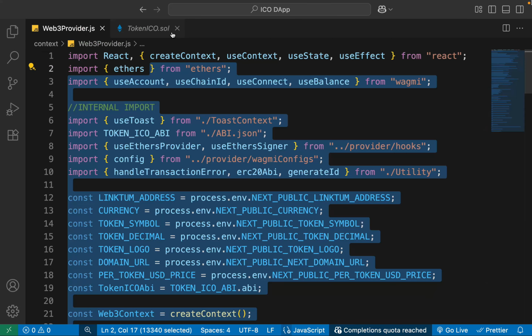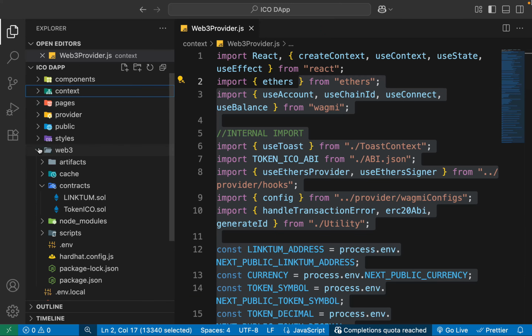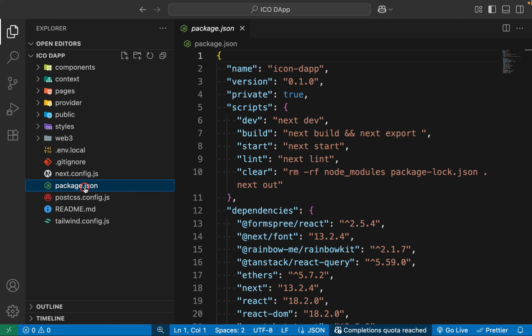So let's close this, come back here, close this one, and let's close this one as well. So we are done with the entire Web3 context provider. Now we can come back here to the package.json file and do the installation, so we can check whether all the setup we have done is working perfectly or not.